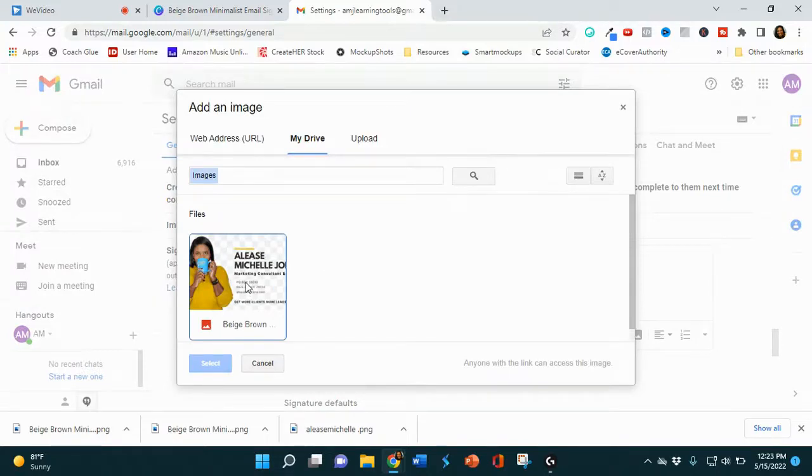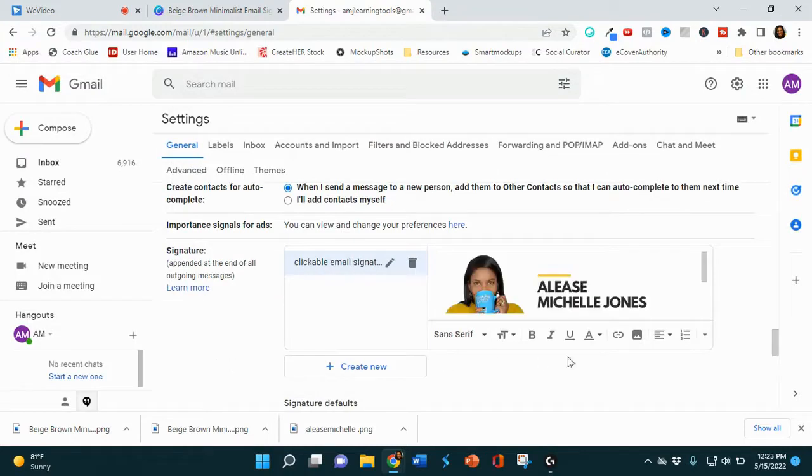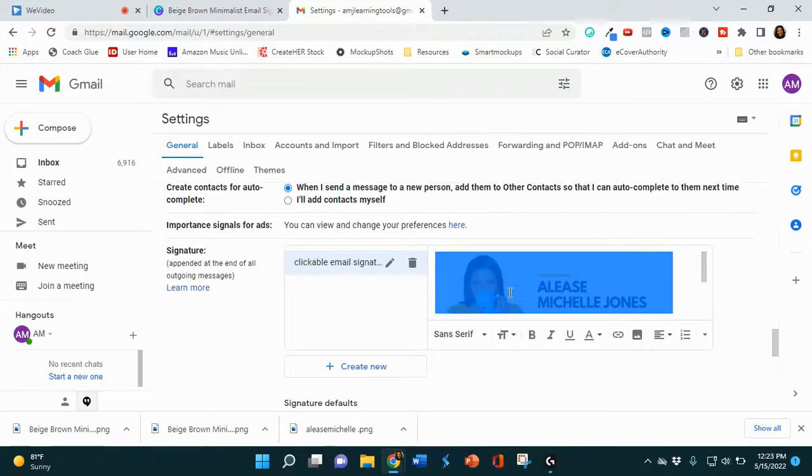So I've already uploaded it. And you can tell that it's transparent because you have these checkerboard squares back here in the back. So that means it's transparent. And then here's the key thing. You want to make sure you highlight this image. So make sure it is blue.